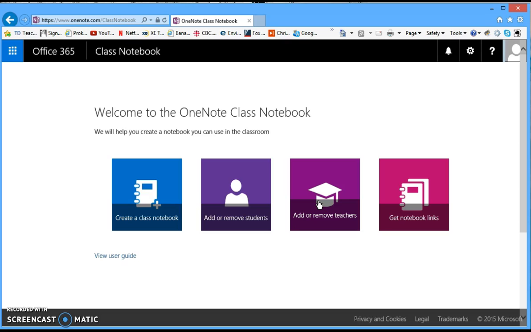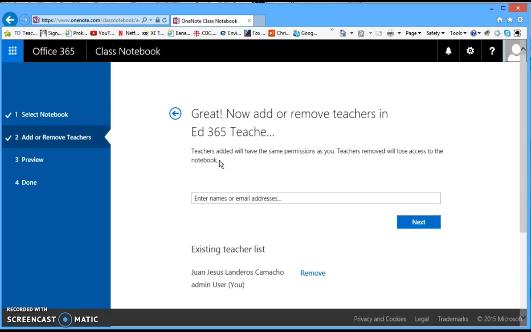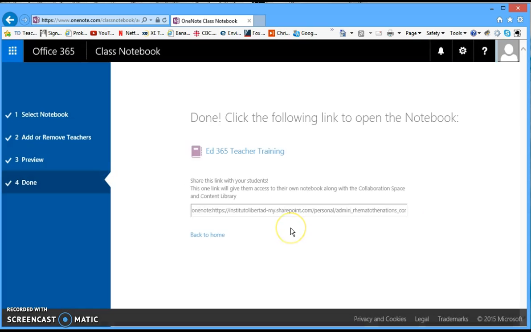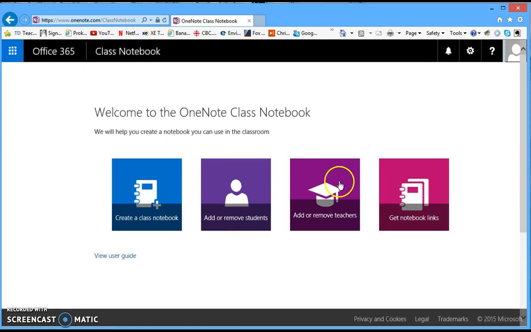Now, maybe I want to remove a teacher. I would do the same thing, except here, all I'm going to do is click on Remove. Okay, Next, update. It's that simple. And I can do the same thing for adding or removing students. As I add new students to the class notebook, it will create those sections for this new student.